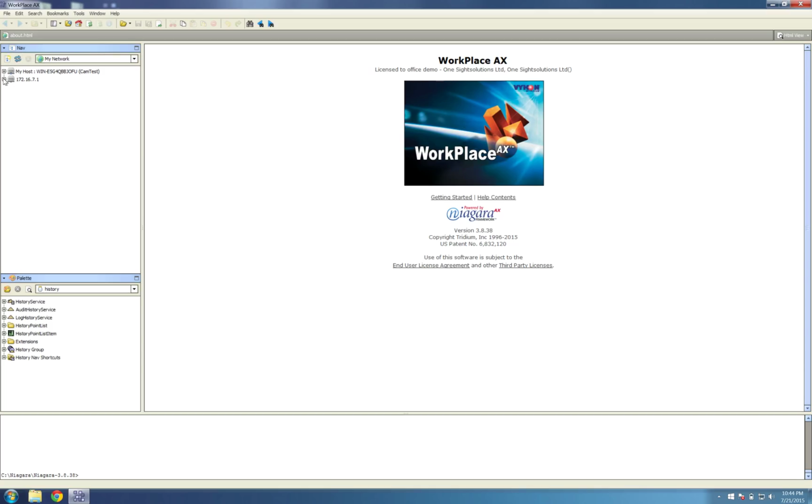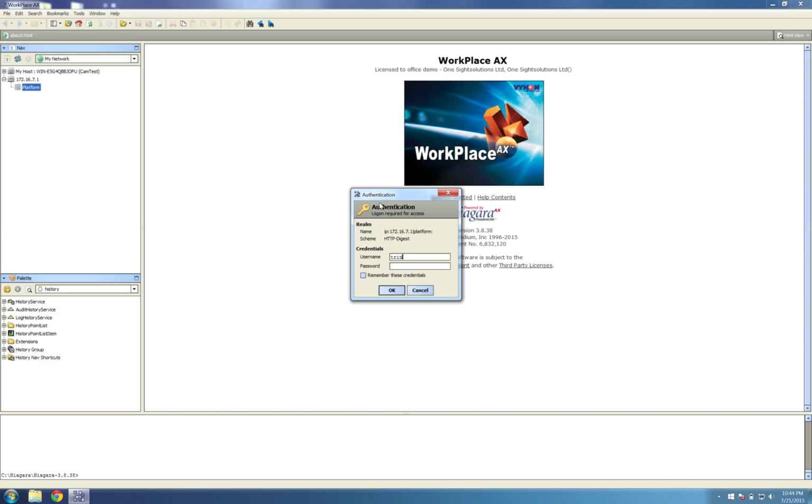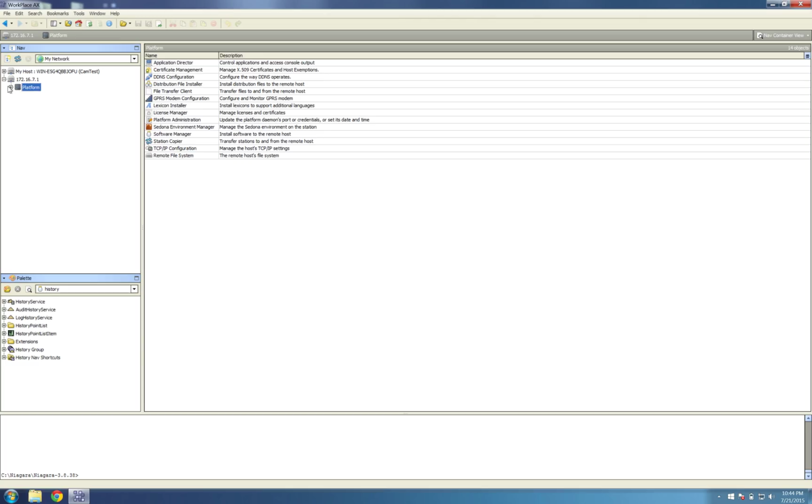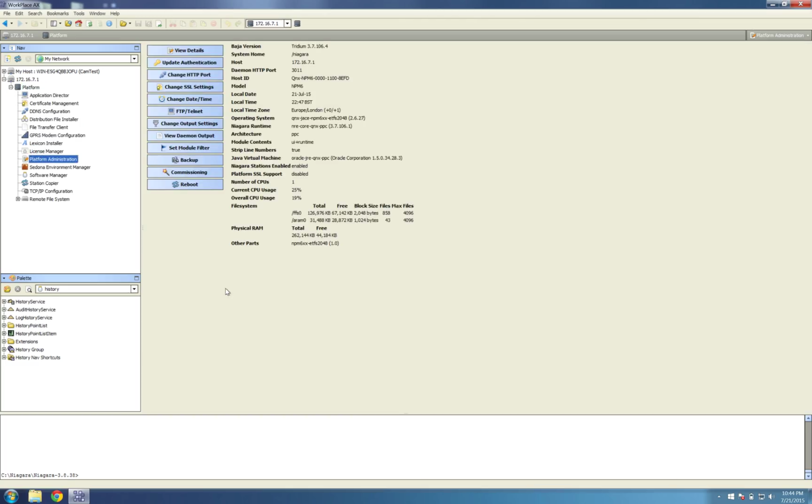So first things first, in Workbench, open that up and open up a platform connection to the JACE in question. Once you're in the platform, go to Platform Administration. Under there, FTP Telnet, and make sure there's a tick in the FTP Enable box and leave the default port 21.